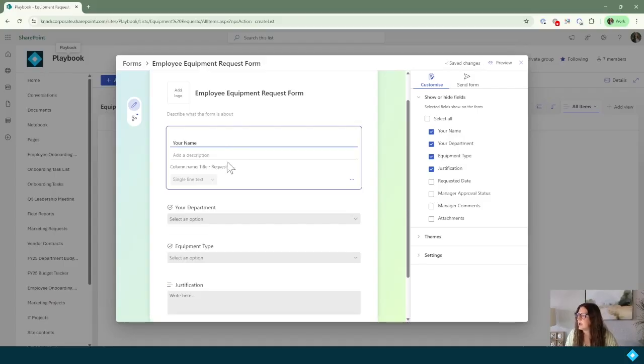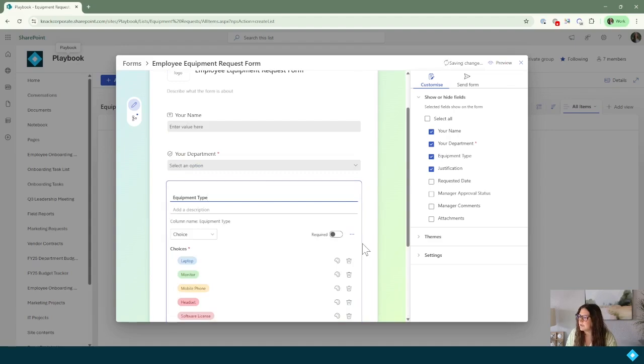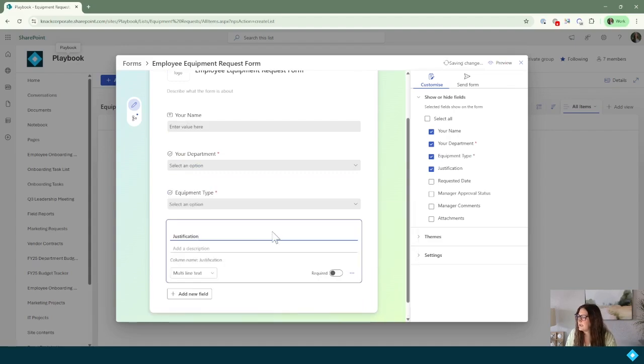Now notice when we open these up that there are some, like the title column, that are going to be required. And there are some here, like the your department, we can choose to require this in the form. And we can continue to come down. Equipment type we can also require. And we can go ahead and add a required field to justification as well.